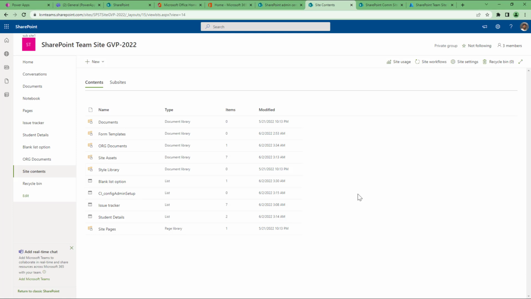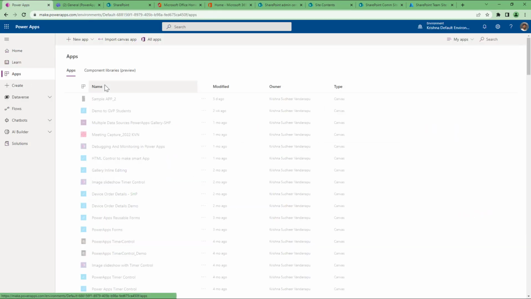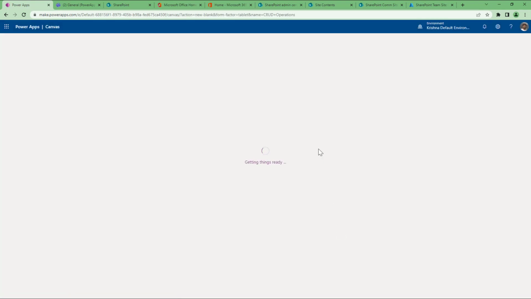Great. Why did we learn all this? Any question, Dilip? No, sir. Why we learned all this so far is, when you are creating a Power App, C is to create, R is to read, U is to update, D is to delete. CRUD. A tablet or a phone layout. Click on create.